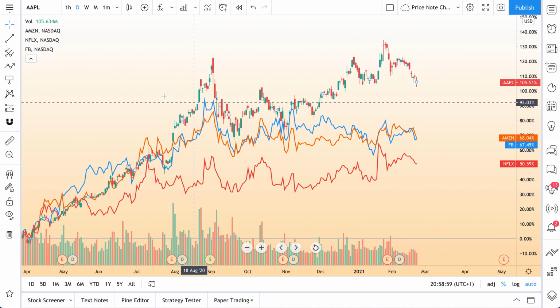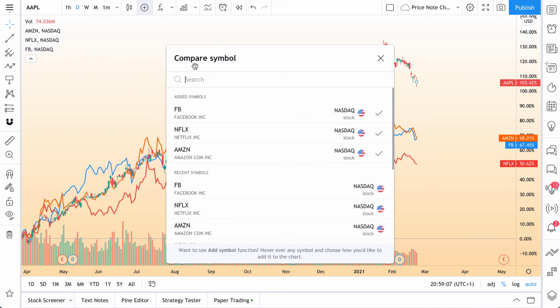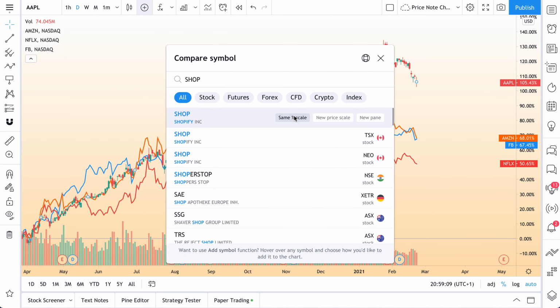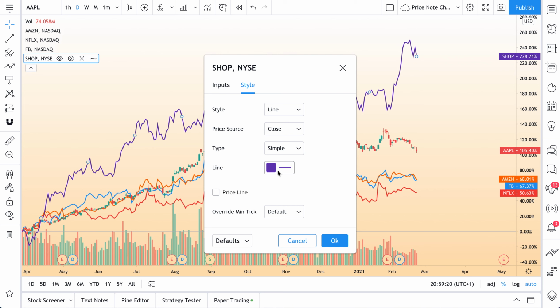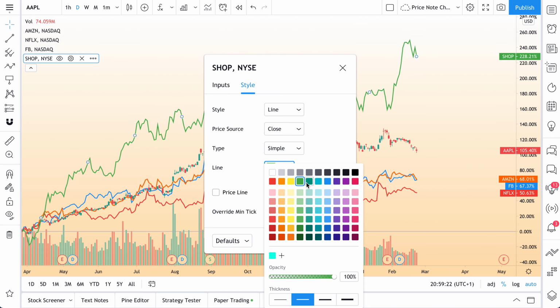Now, remember, when you compare symbols, the main symbol of the chart is still right here, Apple. Then you can see each symbol that we've added. For example, if we add another chart like Shopify, as you can see, Shopify has now been added here. So we can make quick adjustments this way by just clicking the settings wheel to edit something. So if we wanted to change the Shopify color to green, or increase its line thickness to make Shopify stand out, we could, but let's keep it similar to everything else.